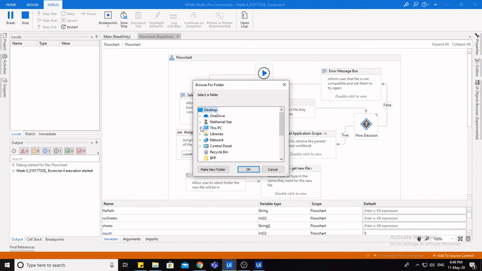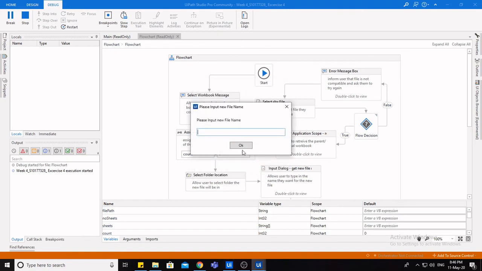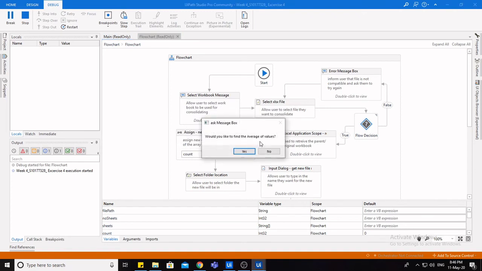Now I choose the folder that I would want, which would be here. I'll choose the TFI folder, click OK. Now I put the new file name, which is CT marks consolidated. Then I click OK, and then it has run. So now the file has actually been saved. Now it will ask me, would you like to find the average of the values? I'll click yes, because I want to find the average, and now it's given me the average.